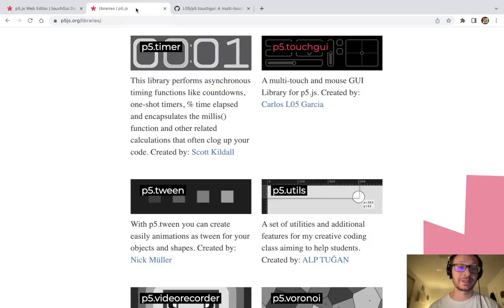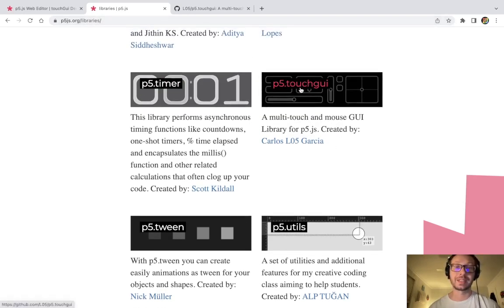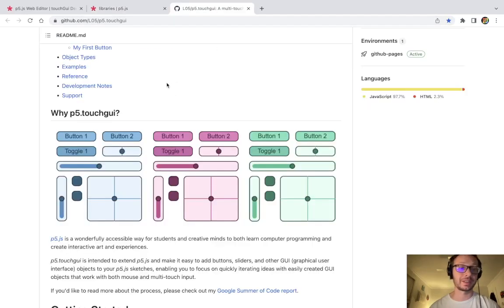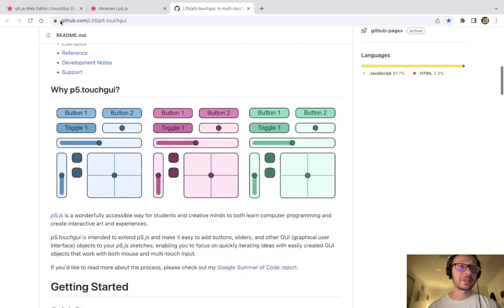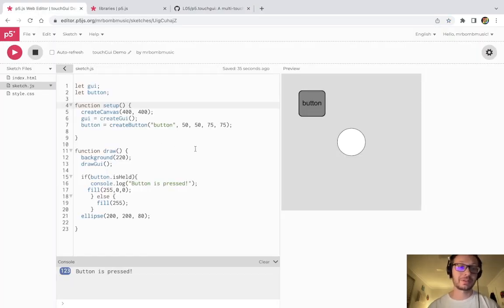So a reminder, you can go to the p5.js website and go to libraries and then scroll down and you can find the link to the TouchGui library. You click that and that will take you to the GitHub with all the documentation. So what I'm going to show you in this tutorial is now how to make a slider.